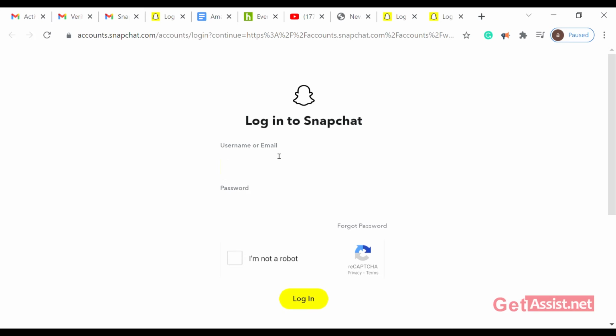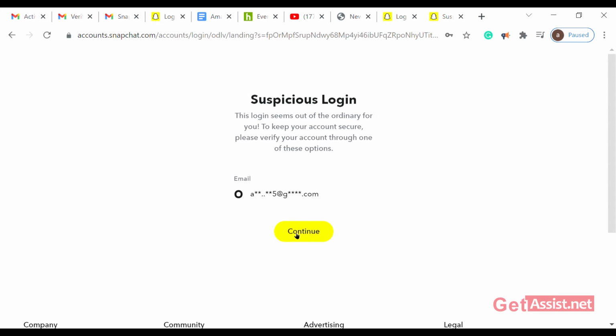You have to start by directly logging in to your Snapchat account through the web browser. For this, just enter your username or email ID, followed by the password. As you're done typing the password, just tick I'm not a robot and log in. Here you see the suspicious login, just tap on continue.